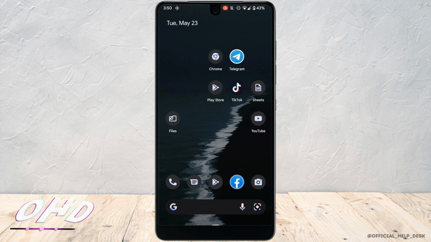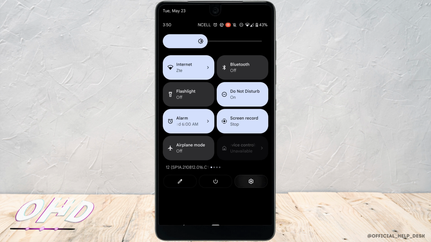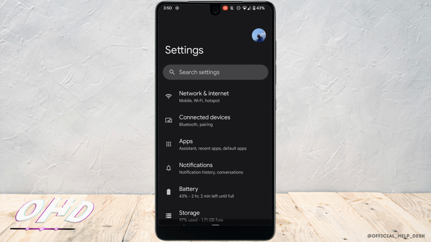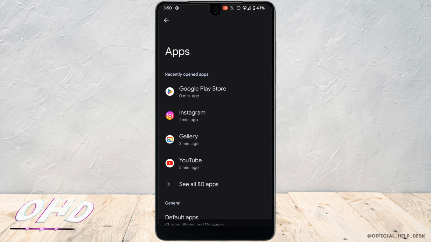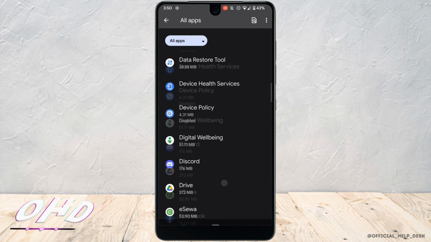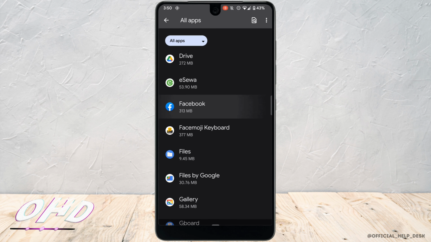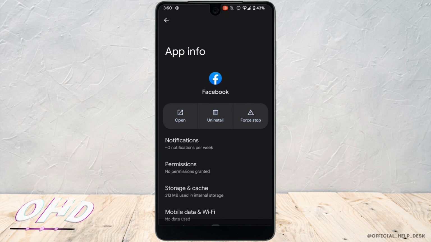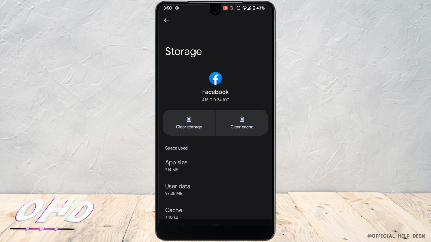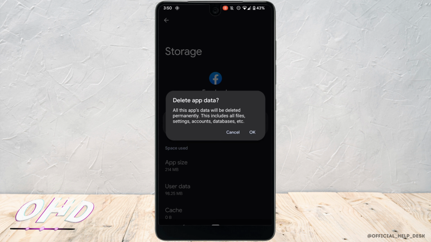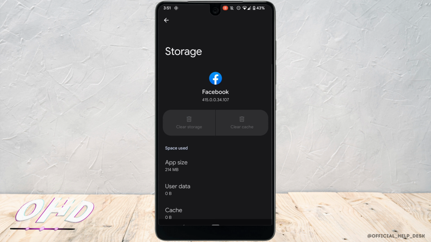But if it doesn't work for you, then in the next step what you can do is head over to your settings. Move into apps. Tap on see all apps. Right here, search for the application Facebook. And then head over to it. Move into storage and cache. Right here, you need to clear the cache and storage of this application Facebook. So tap on clear cache. And then tap on clear storage. Click on OK. Clearing the storage and cache will remove all the unwanted bugs from the application, and it will make your application run smoothly.